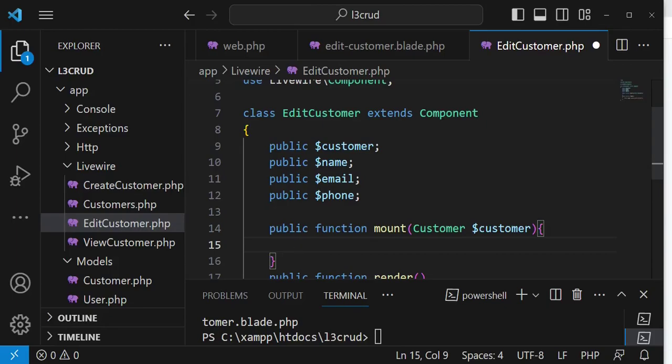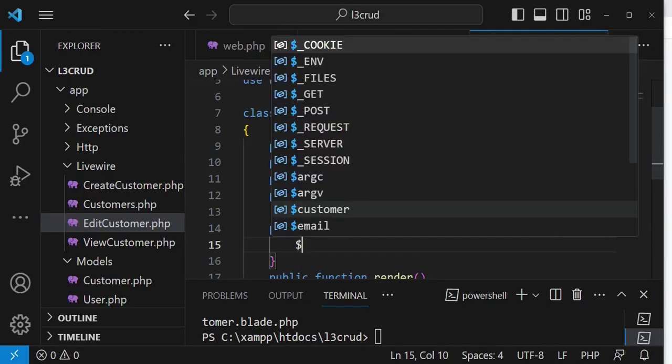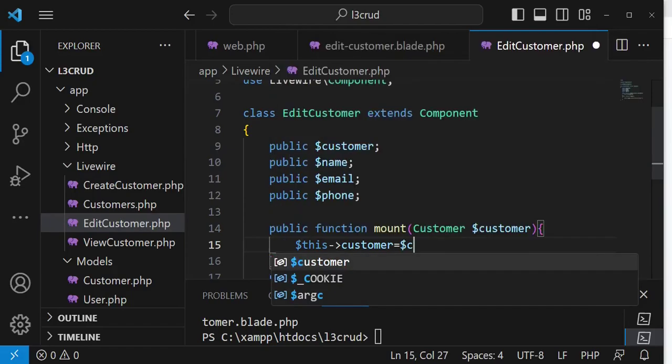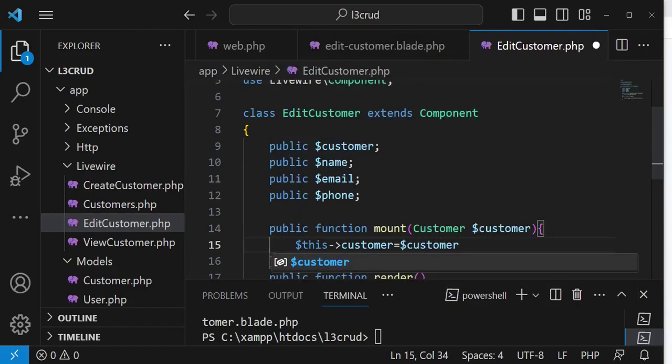Now the first thing that we are going to do is set this customer. So in this case, whatever is in this, we are going to set a value to this variable here. So we are going to say this->customer is the same as customer. In this case, this customer that we are talking about, we are setting this to the value that is being passed here by dependency injection.